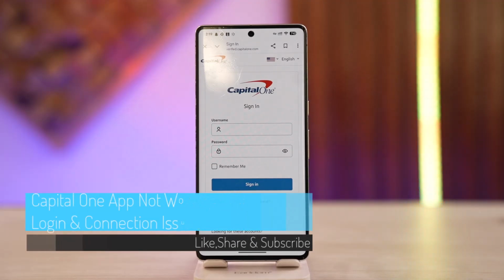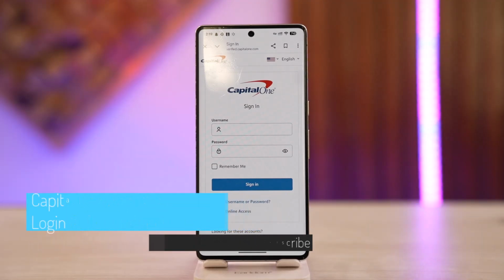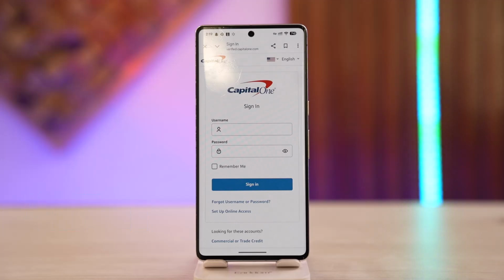In this guide, I'm going to show you the procedure to fix Capital One app not working or fix your login or connection issue. So first things first, you could go with the basic steps: check your credentials. Whenever you're trying to log in, there could be typos or errors. So you want to make sure to refresh or reset, and that should be able to fix it as well.